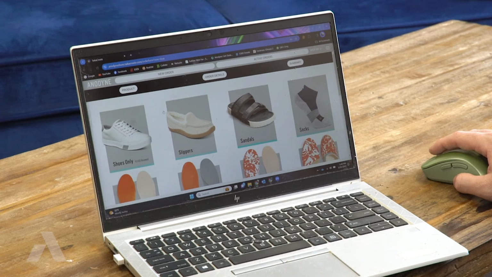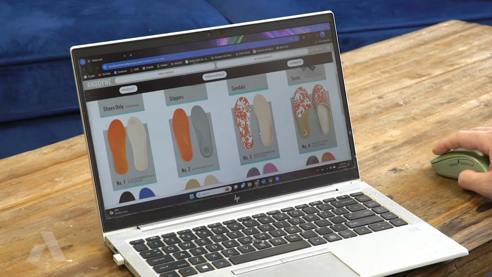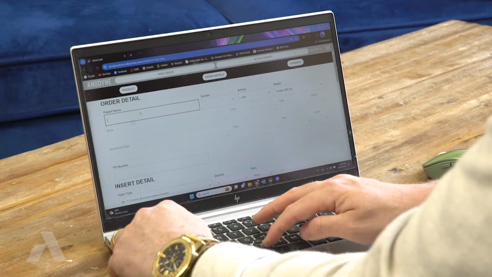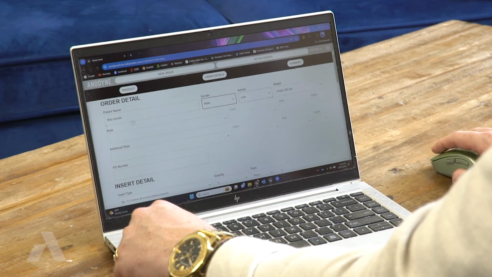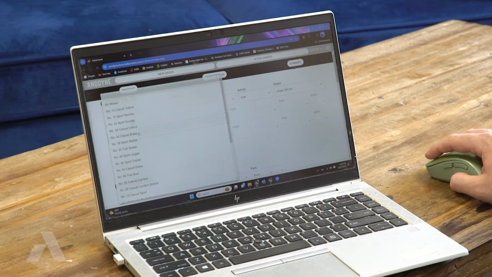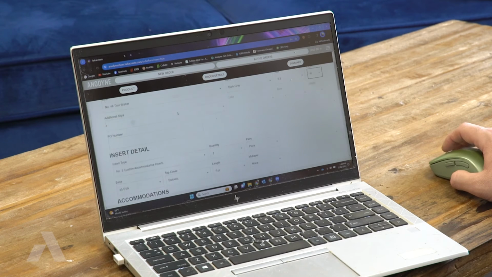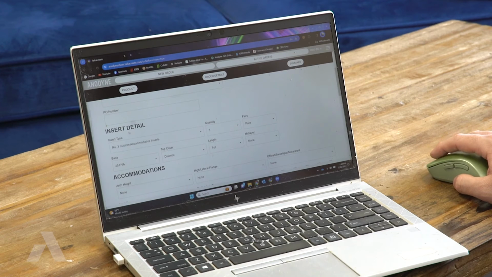We'll now have the ability to select the items that we're planning on ordering. We'll then go through, put in the patient info, gender. We'll select the shoe style, the color, the size, and the width. We can also add in additional stuff if you'd like, but it's not required. We can plug in a PO number if necessary, and now I can move on to the insert detail.